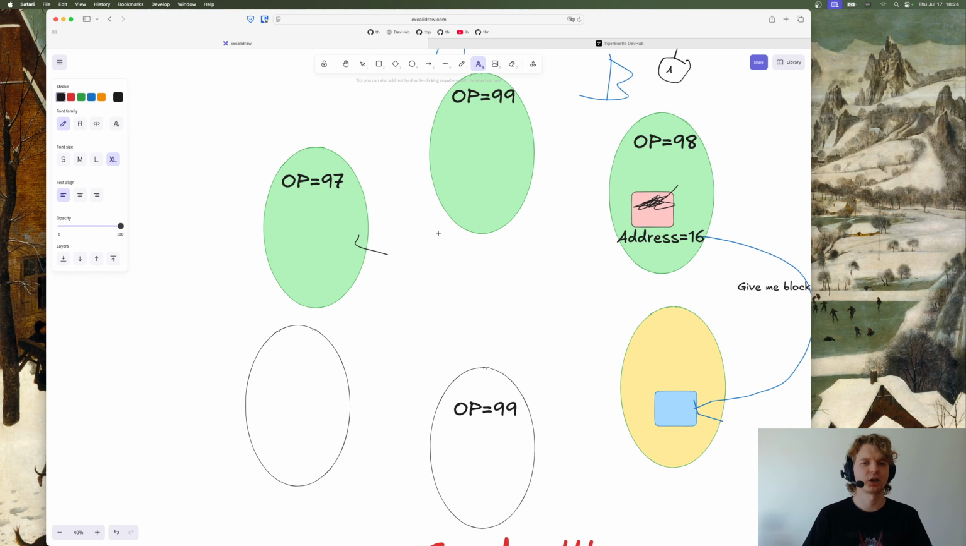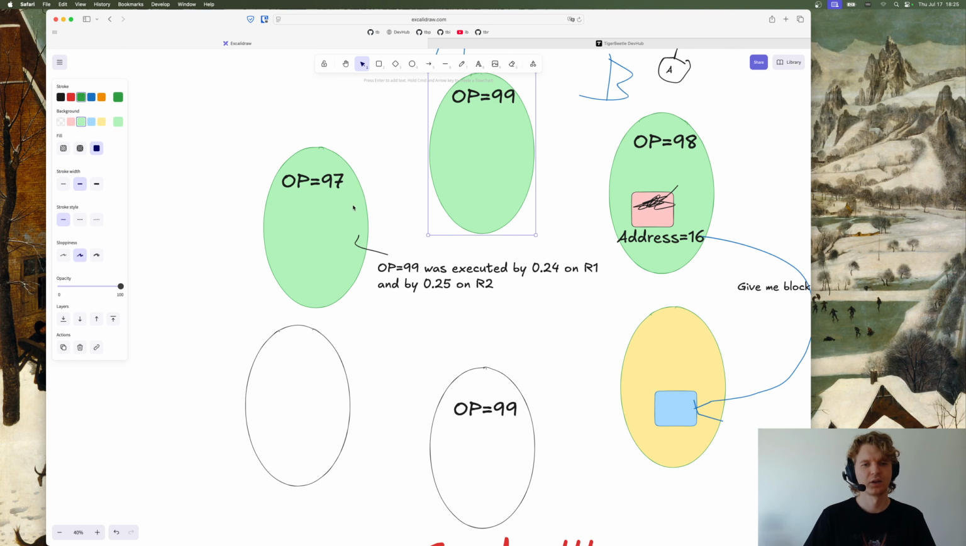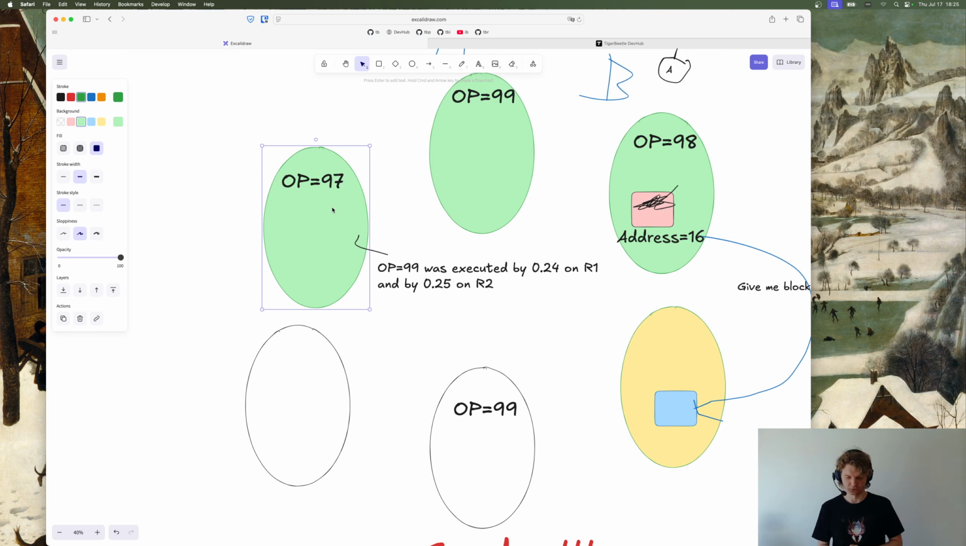So we'll get a picture where op 99 was executed by 0.24 on replica 1 and by 0.25 on R2. So this is R1, this is R2. And that is bad because, well, this is precisely the problem we want to avoid.